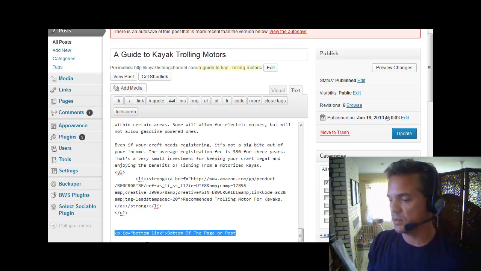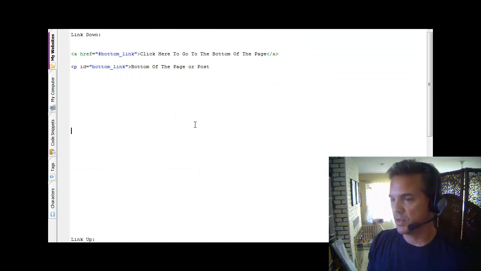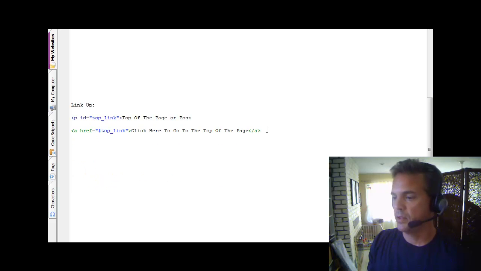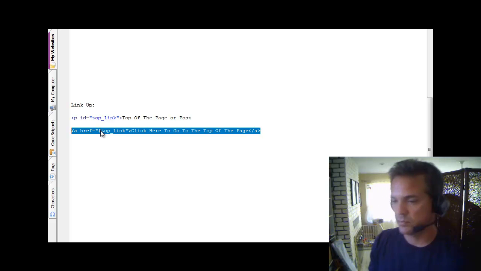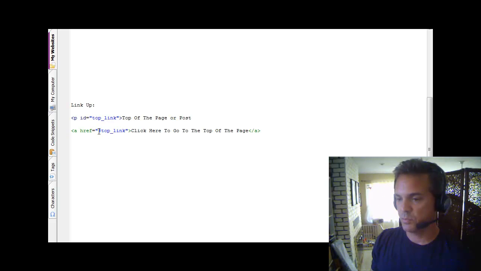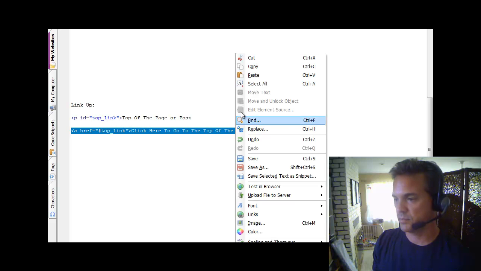So let me do the opposite of that. If you want to click from the bottom of the page to the top, you would put this code wherever you want at the bottom. This is the reverse of what we just did. So again, this pound sign is telling this link to look for this phrase. So this will go at the top. So at the bottom, we're putting this.